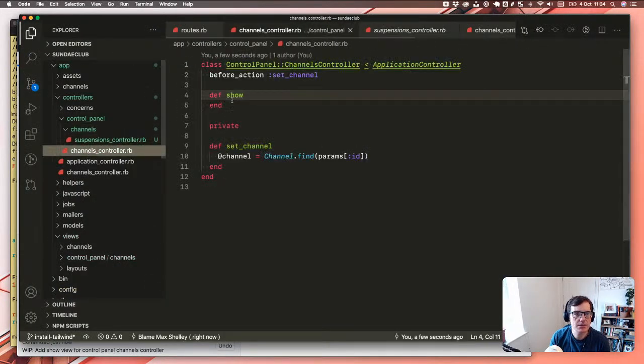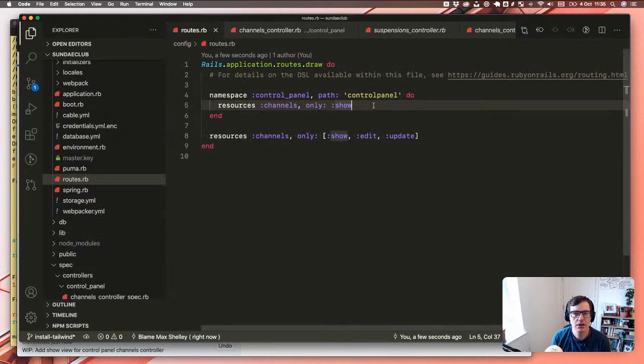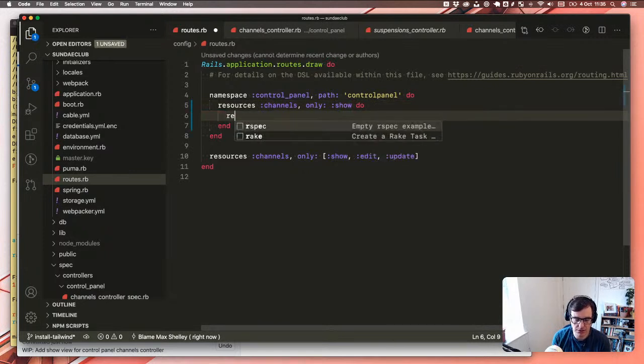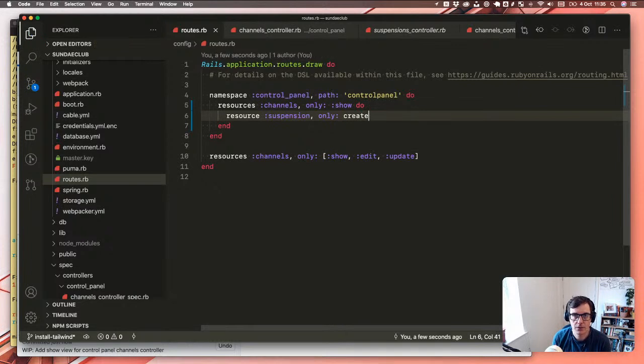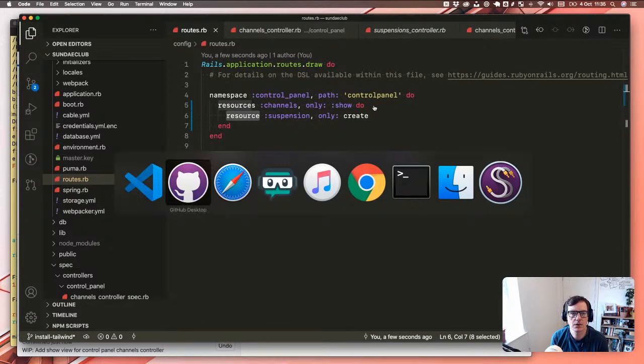So let's explore that last option we had. We've now got this concept of having our channel in here as a resource. What we can then do in here is say, right, we can show this channel, but what we can also do is a resource of a suspension. And we are going to have only create. And I think I've got that right. So this is singular, so there's no S on the end of this one. So we've got resources as plural, and resource, I think that gives me the path I'm looking for.